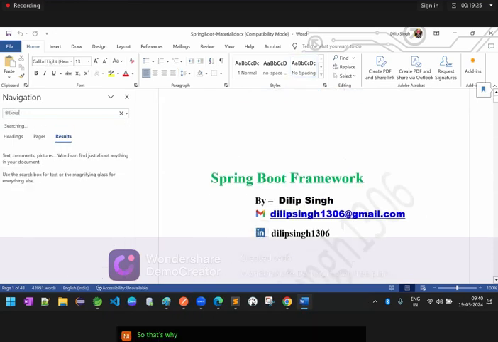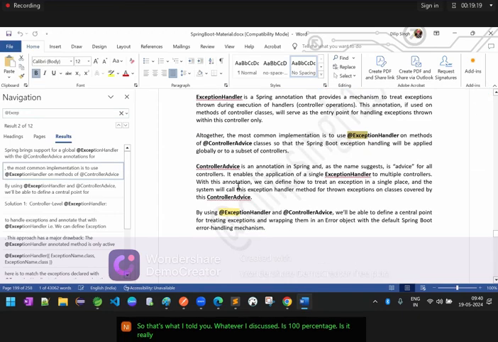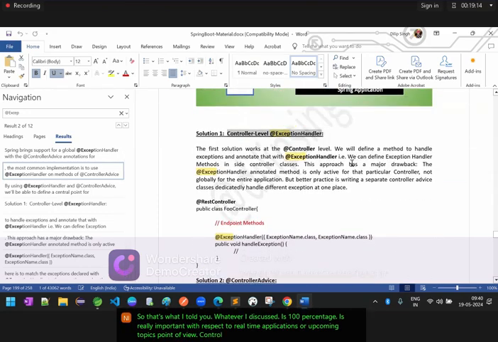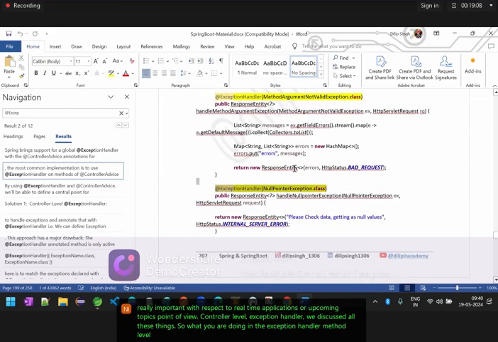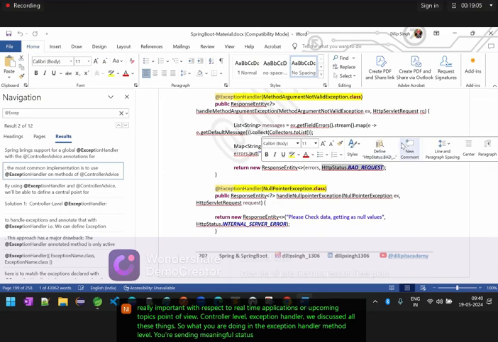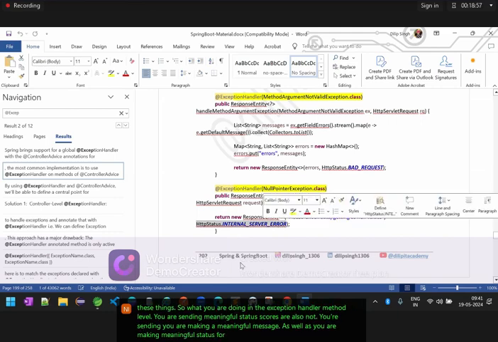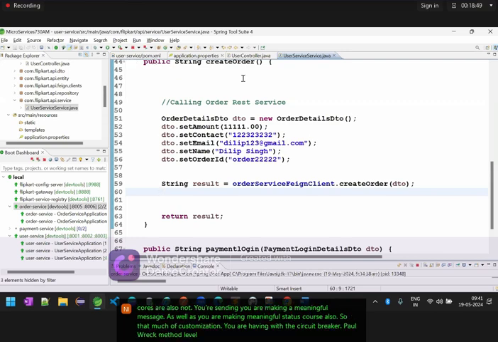So that's what I told you. Whatever I discussed is 100% really important with respect to real-time applications and upcoming topics. Controller level exception handler, we discussed all these things. In the exception handler method, you are sending meaningful status codes and a meaningful message. So that much customization you have with the circuit breaker fallback method, sending all these things.